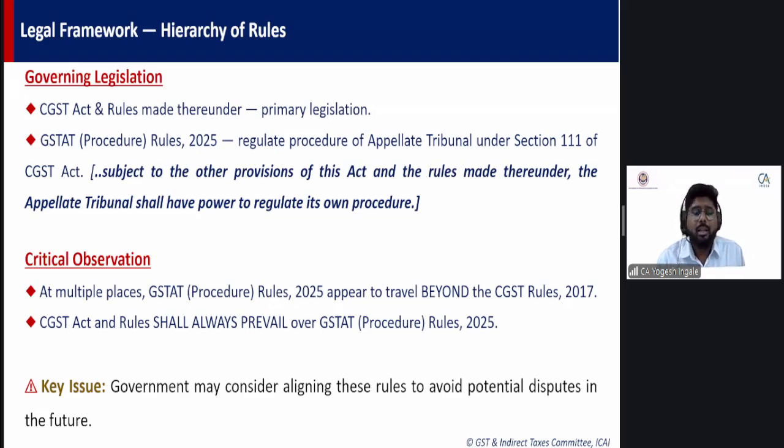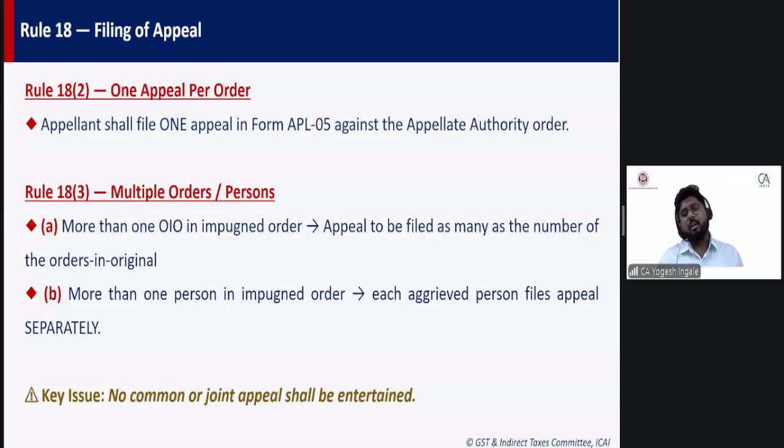However, multiple representations have been sent to the government to align these procedural rules with the CGST rules. So we will have a walk through a few important rules. Rule 18: one appeal per order. One appeal against the order of the appellate authority. So obviously we have to file an appeal.